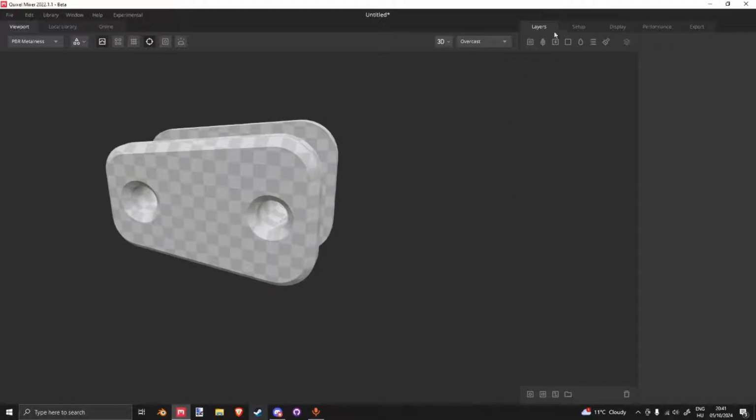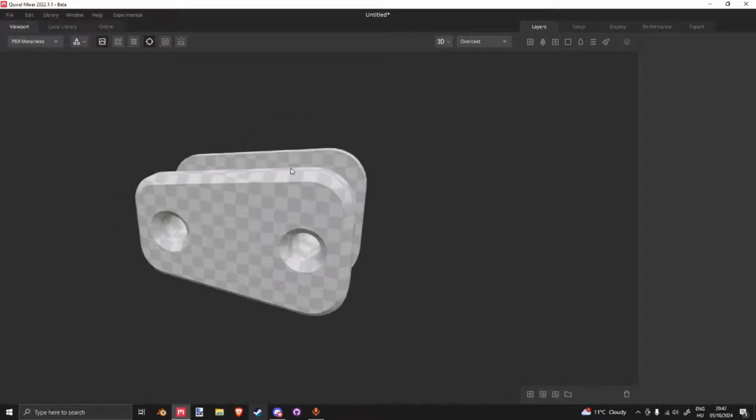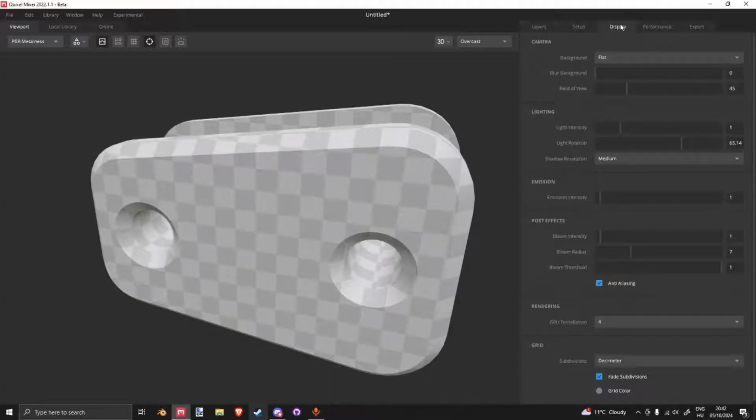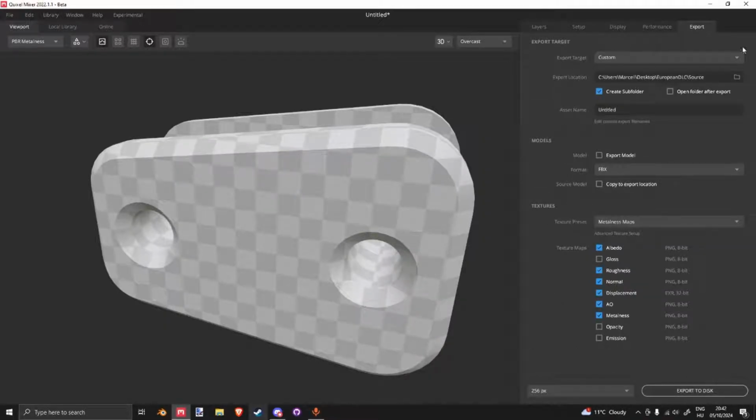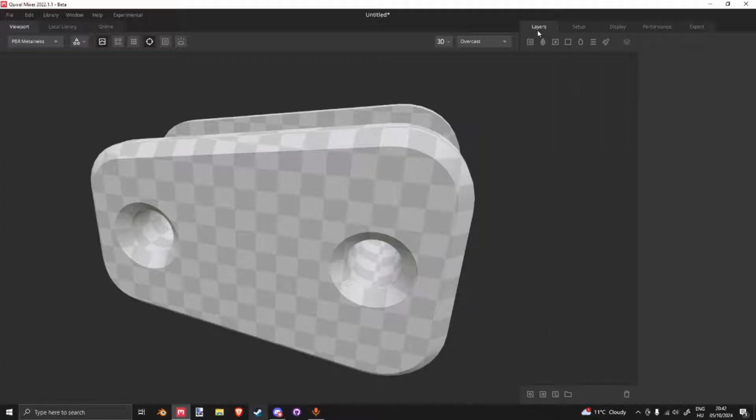This is the layers tab. This is the place you're gonna edit the materials in the model. Display is just quality settings. Performance is also just quality settings, and export is where you, of course, export your textures.